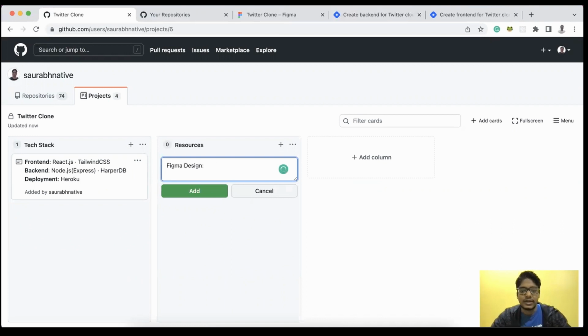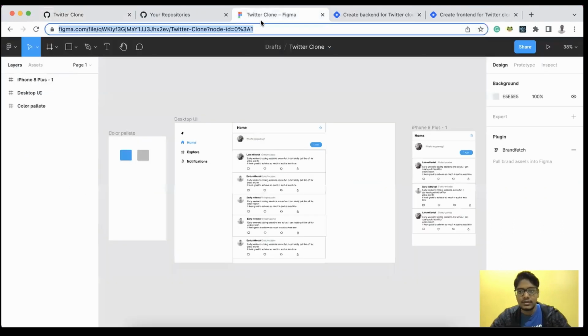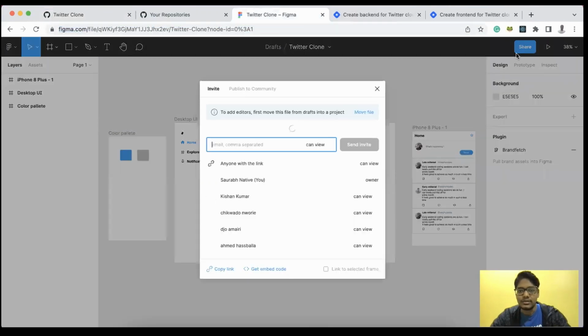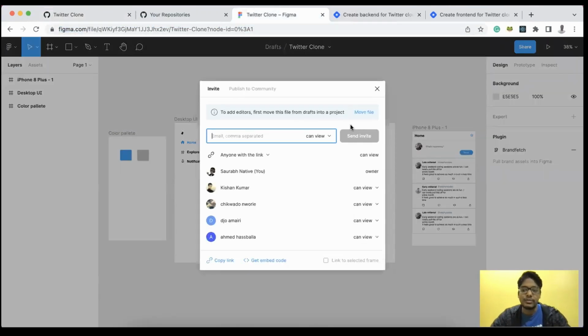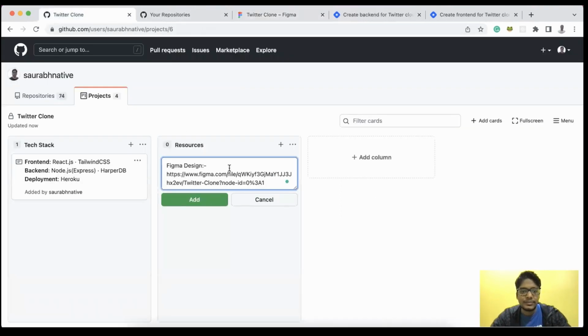Let's just say Figma design, and I can just add the URL of the Figma that we have here, so that if someone comes in and they want to build the Twitter clone on their own, they can just use this design and build it directly. So we can just copy this link here and add it to our Figma design URL.